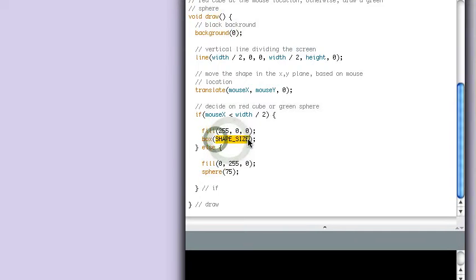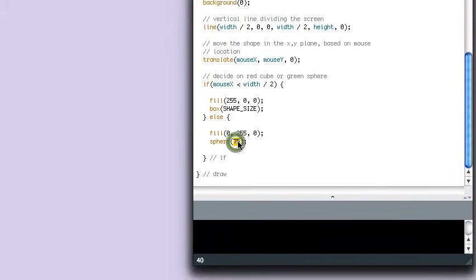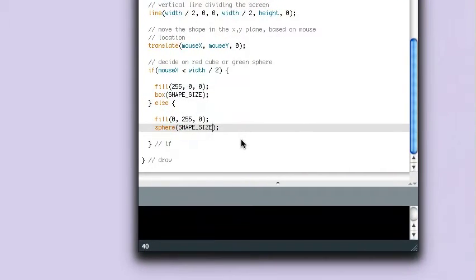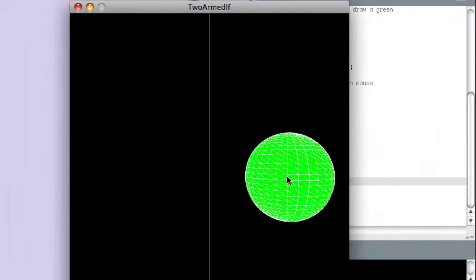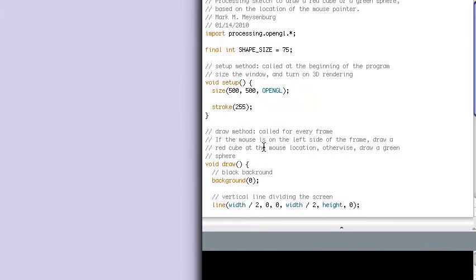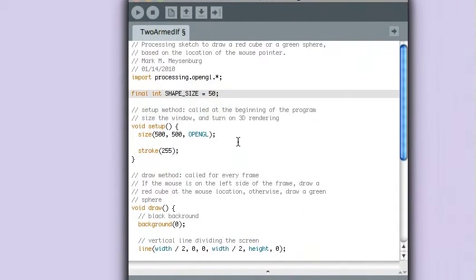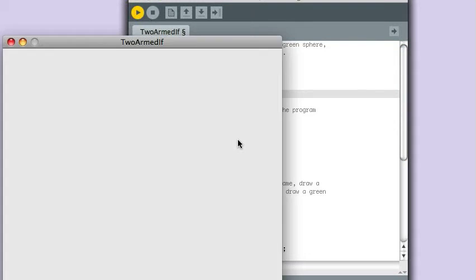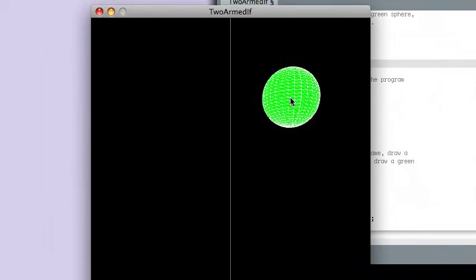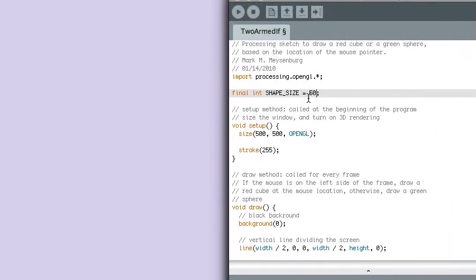Okay, so now I've got a program that should still run for my original shape size, but it's a lot easier to change. So now if I want to make it, let's say, smaller, I just change it in one location, and now my solids are smaller. Okay, so that's the benefit of using those constants.